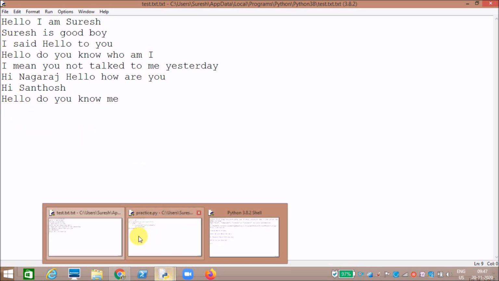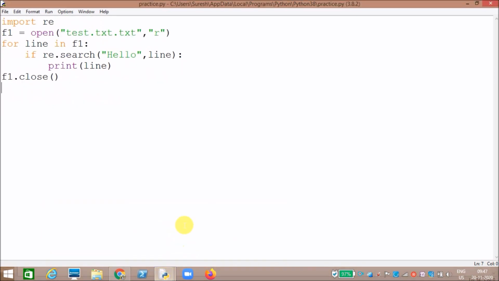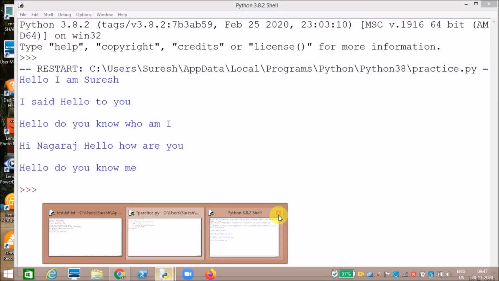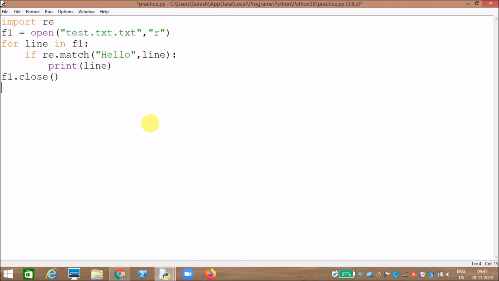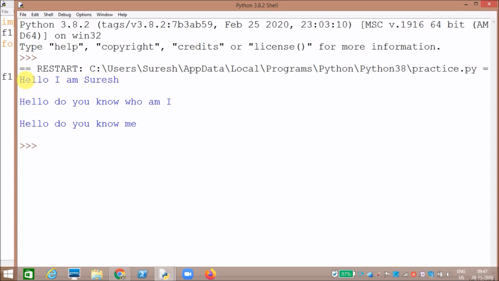Then what do we have to do for that? For that, instead of search, we will use match. It will match the first word. Now let's execute this one. See, it has printed only the lines which contain the hello word at the beginning of the line.